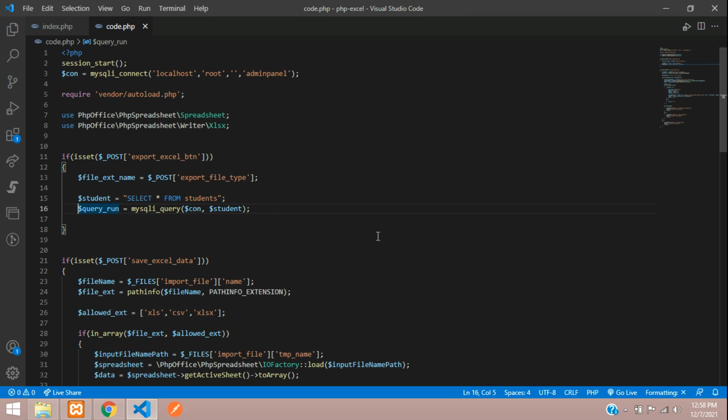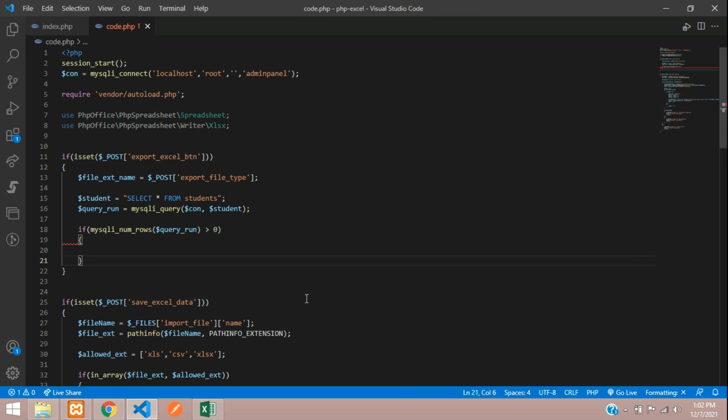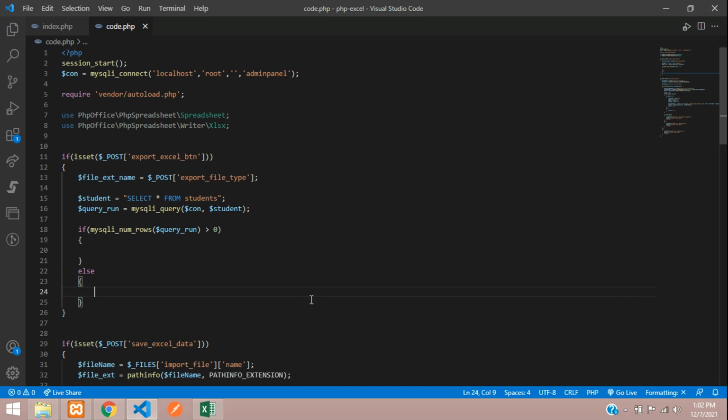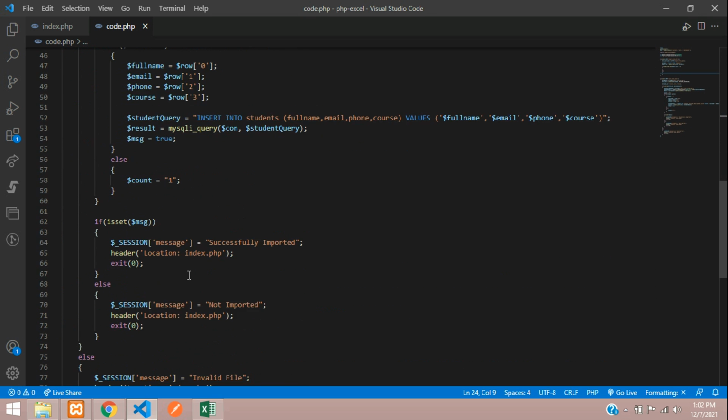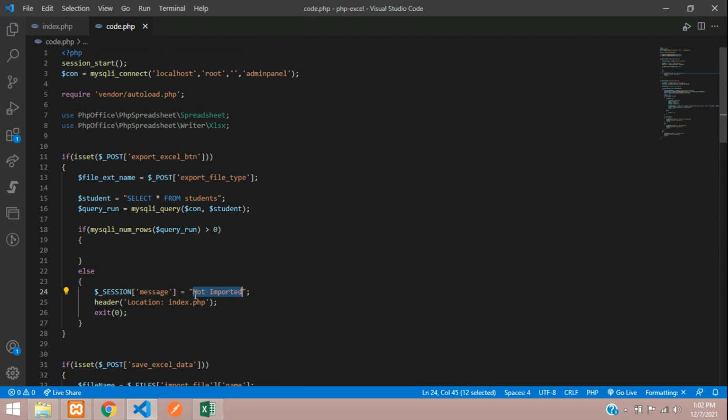Done. Once this is executed, you need to check in an if condition whether a record exists or not. Inside this, with the help of the mysqli_num_rows function, you can check your executed query. So take this query run and paste it here. When this is successful, you are going to show the data, else you are going to say no record found. For that, let me copy from below and paste here until no record found. That's it. Since you are using session, make sure the session is started.